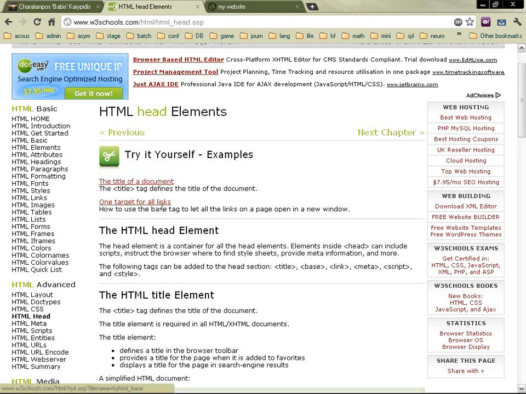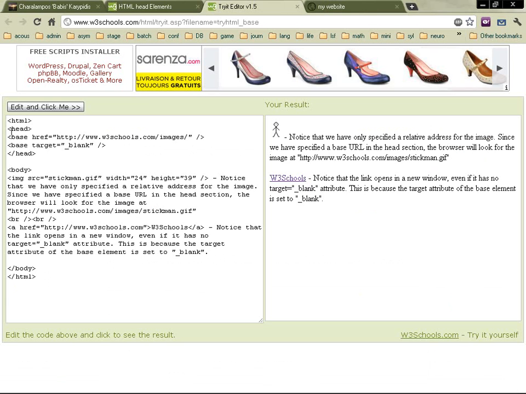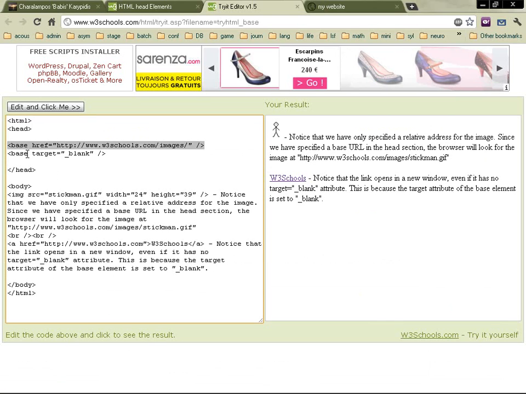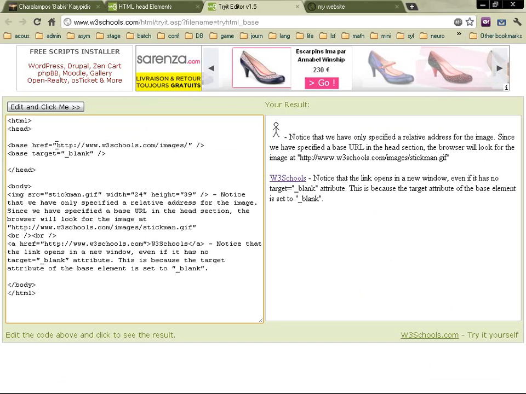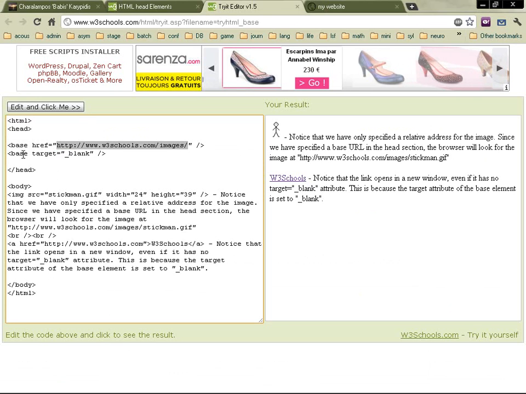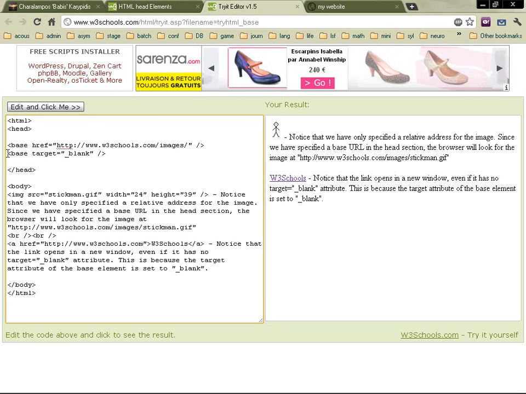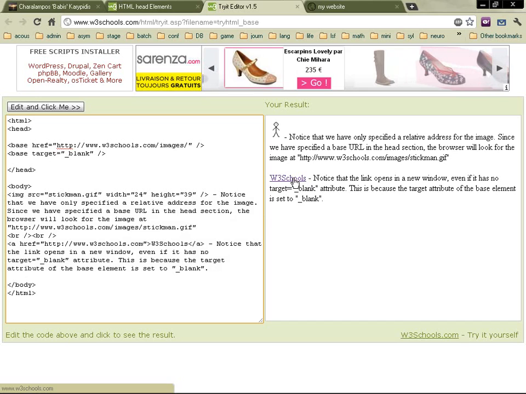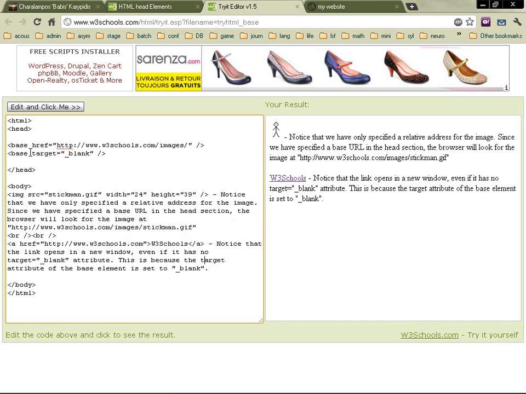And then a very interesting possibility is this. Within the head, we have the base element: base, and then href, this, then base target blank. This means that every single a tag within the body, so every time we click on a link on an a tag, it is going to have a target blank. That means it's going to open it in a new window or tab.